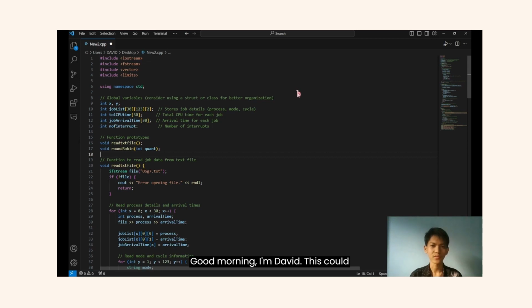Good morning, I'm David. This code simulates the round-robin scheduling algorithm for job processes. Initially, it will read job data from a text file, and then prompt the user to input the time quantum for scheduling. It will then calculate and display the average waiting time, turnaround time, and the number of interrupts.